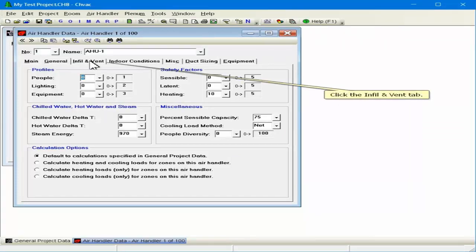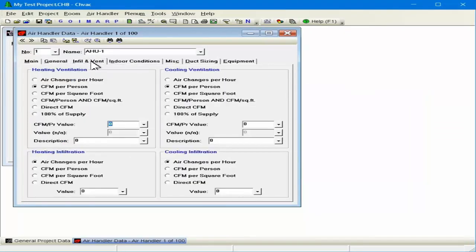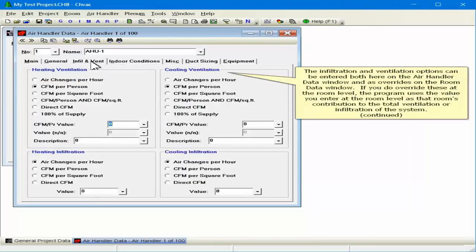Click the Infill and Vent tab. The infiltration and ventilation options can be entered both here on the air handler data window and as overrides on the room data window. If you do override these at the room level, the program uses the value you enter at the room level as that room's contribution to the total ventilation or infiltration of the system.